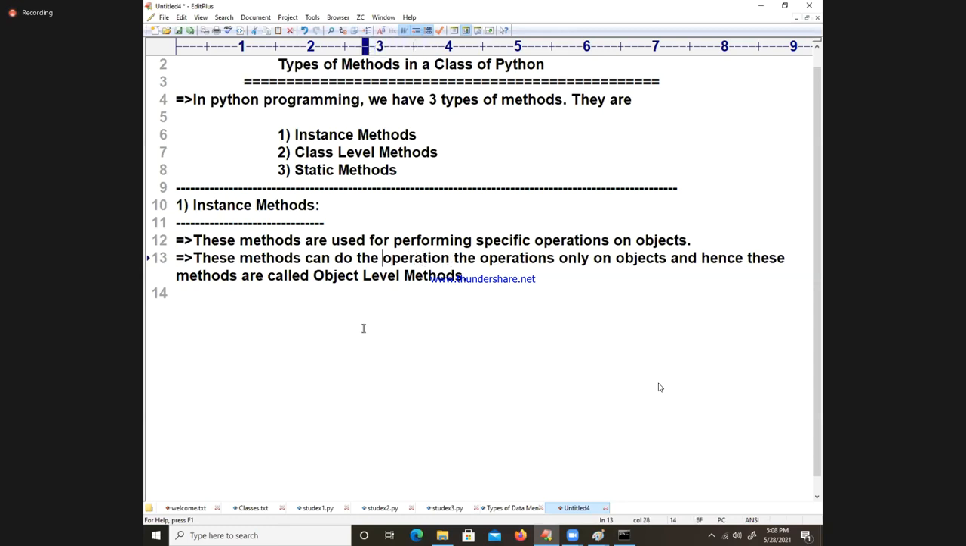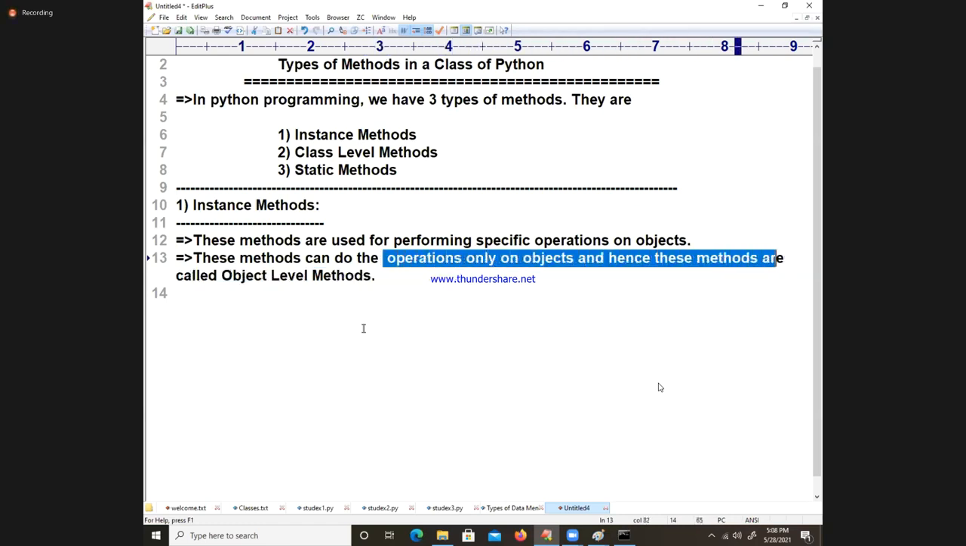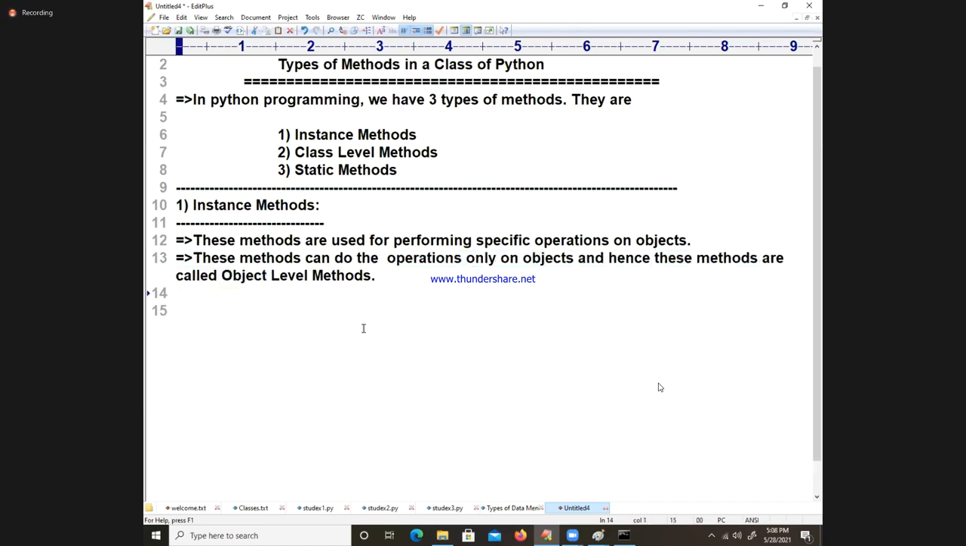These methods can do the operations only on objects, and hence these methods are called object level methods. Perfect. Next, I am going to introduce how we can access this, where we can write these instance methods.